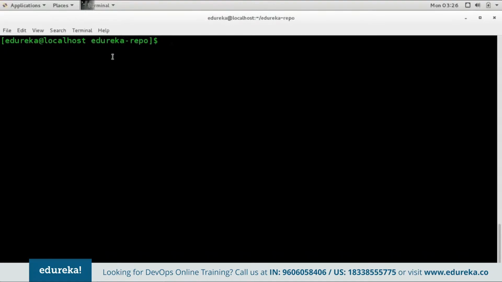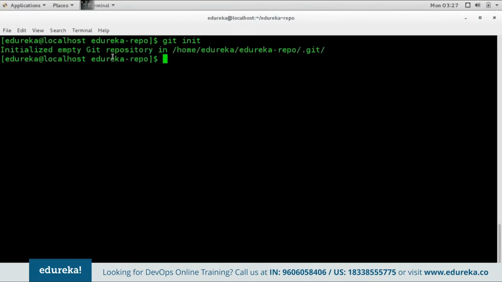So the first thing that I need to do is initialize this repository as an empty Git repository. For that, all I have to type here is git init, and it will go ahead and initialize this empty directory as a local Git repository. So it has been initialized now. As you can see, initialized empty Git repository in /home/edureka-repo/.git.